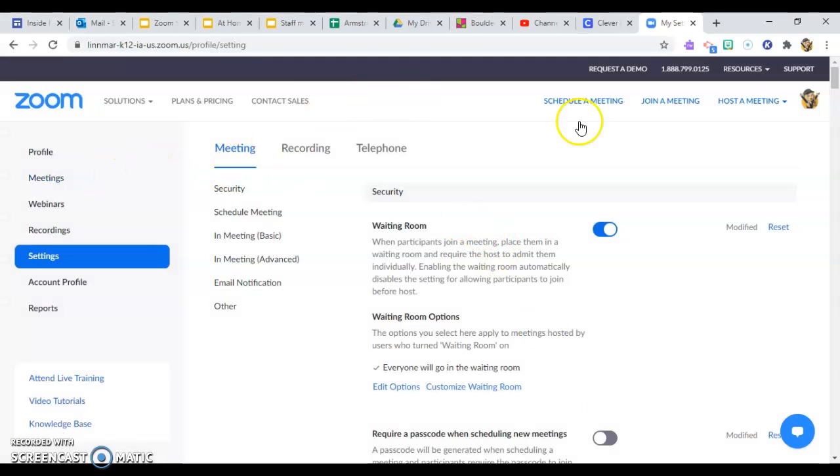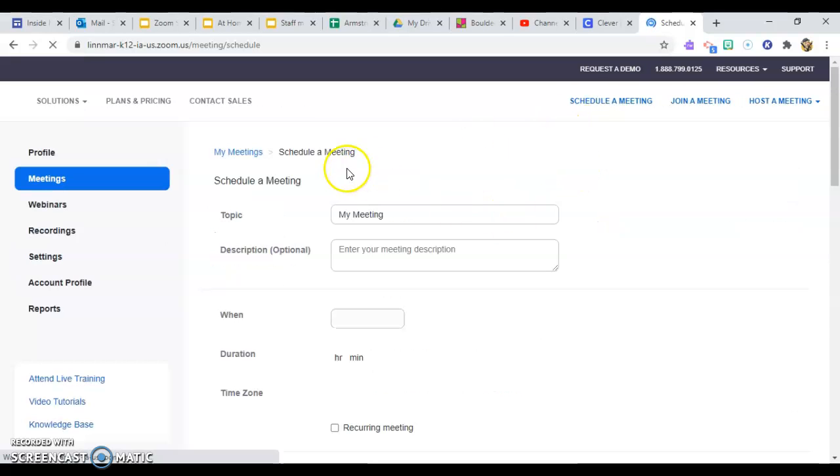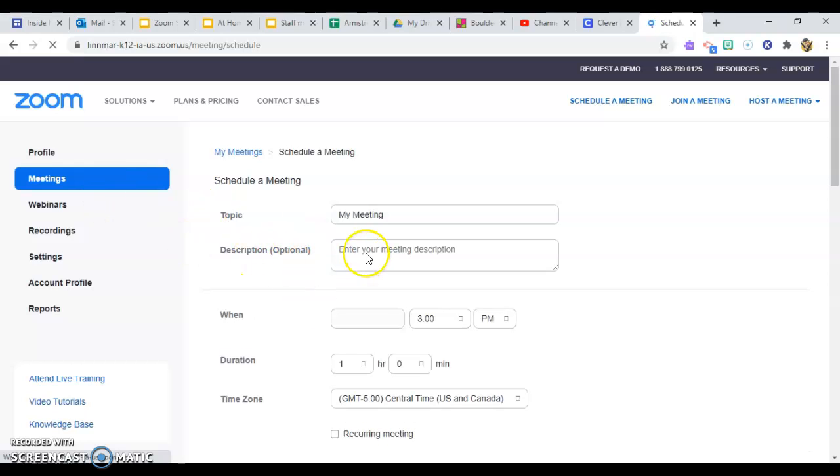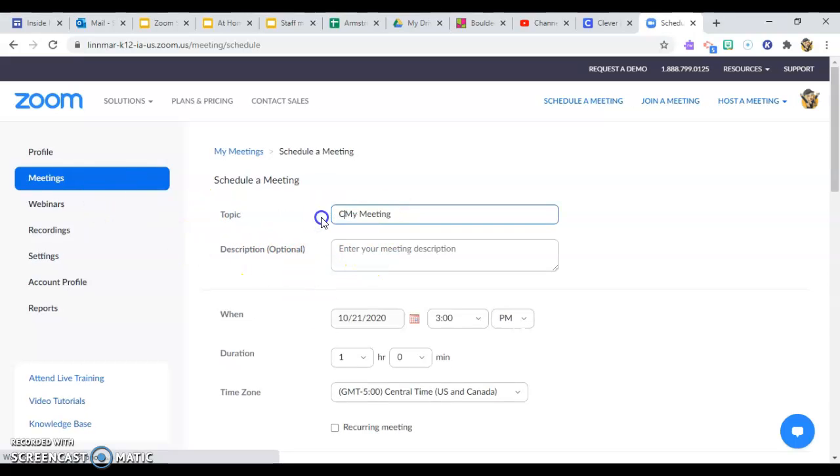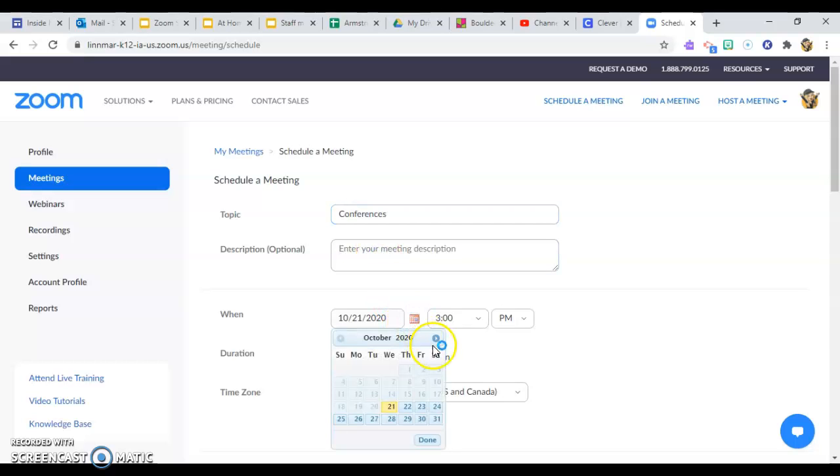Then you will come up here to schedule a meeting. So in here you are going to see all of the meetings that I have scheduled will show up, but we are going to name this Conferences. All right, Conferences. And then if you want a description, you can do that. So I am going to change the date to November 5th.